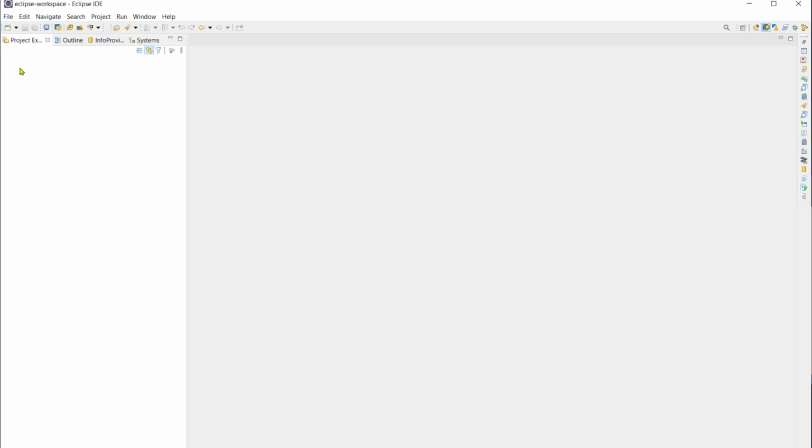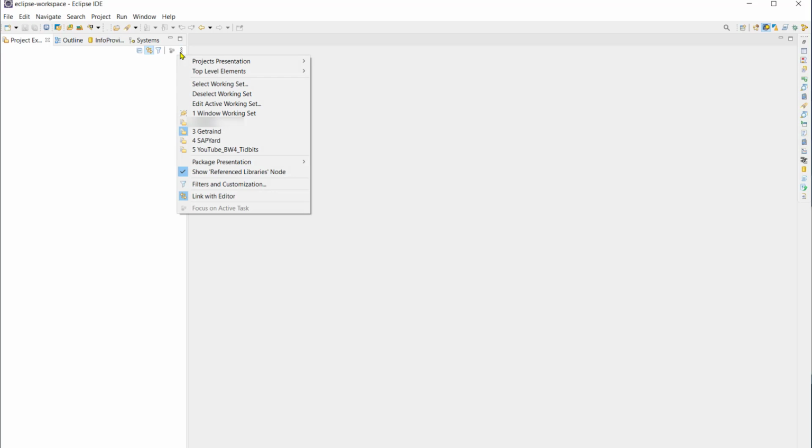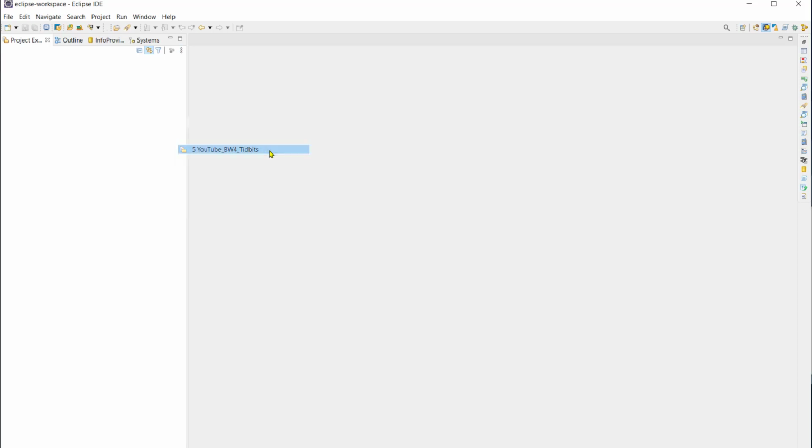If you don't see it, that means you have to select the working set. Remember we created a working set. So I'll go here, and you can see I have something called YouTube BW4 HANA tidbits. The moment you select that, only the systems added for that working set will be shown to you. All right, so this is our first project we added, and this is of type BW.